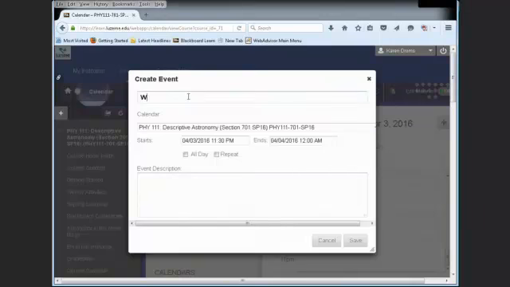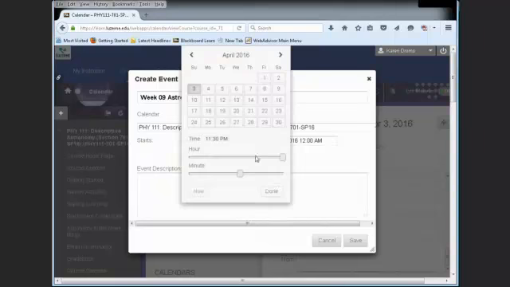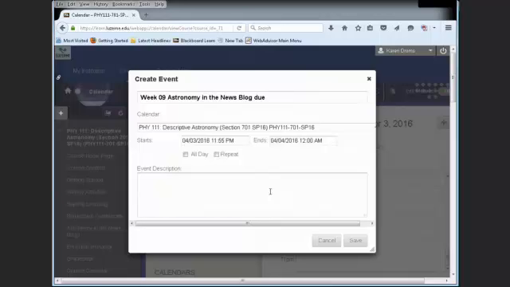So let me put in a name. Now, it would be essentially due 12 a.m. on the 4th. I'm just going to make this the end of the day, that it starts at the end of the day, just so that everything stays the same in my calendar. So it's just due at the end of the day on the 3rd.